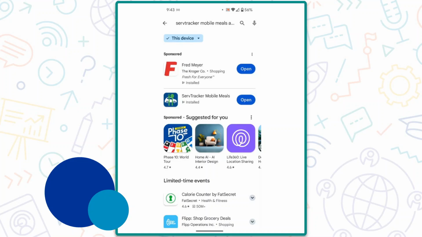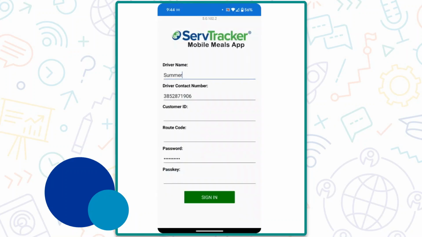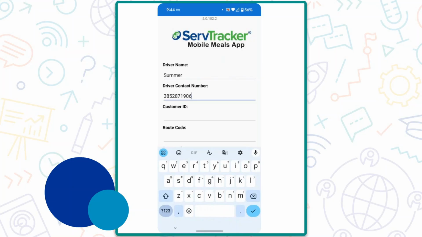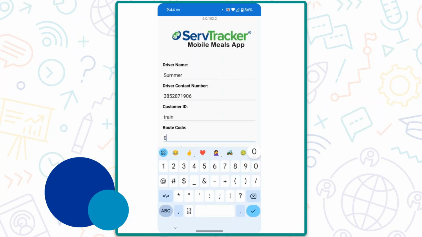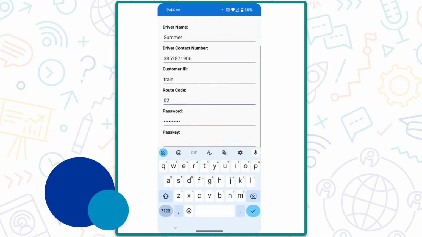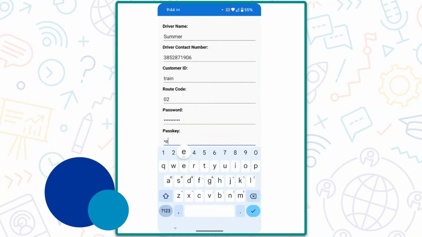Once you have installed the Mobile Meals app, open the app to log in. If you are the driver, you will enter your driver name and driver contact number. Always use the name on file with the organization, since the name and contact number are linked and may be used for follow-up contact by the organization. The organization will provide the following information: the customer ID, route code, password, and passkey. The password and passkey are both case-sensitive.